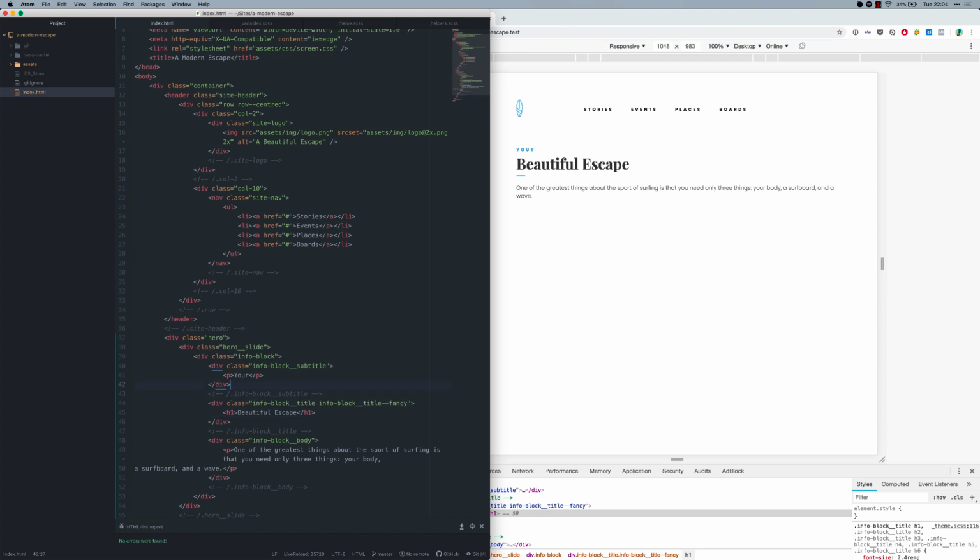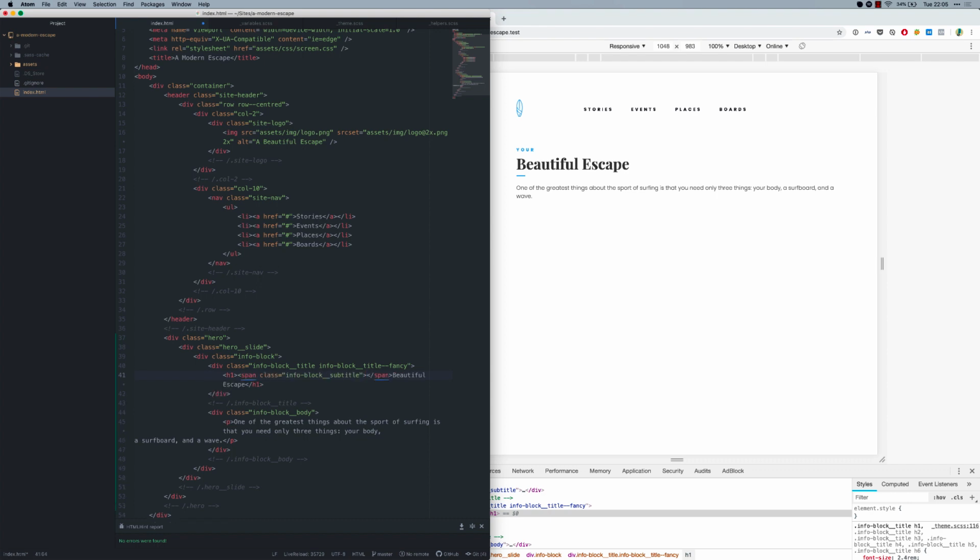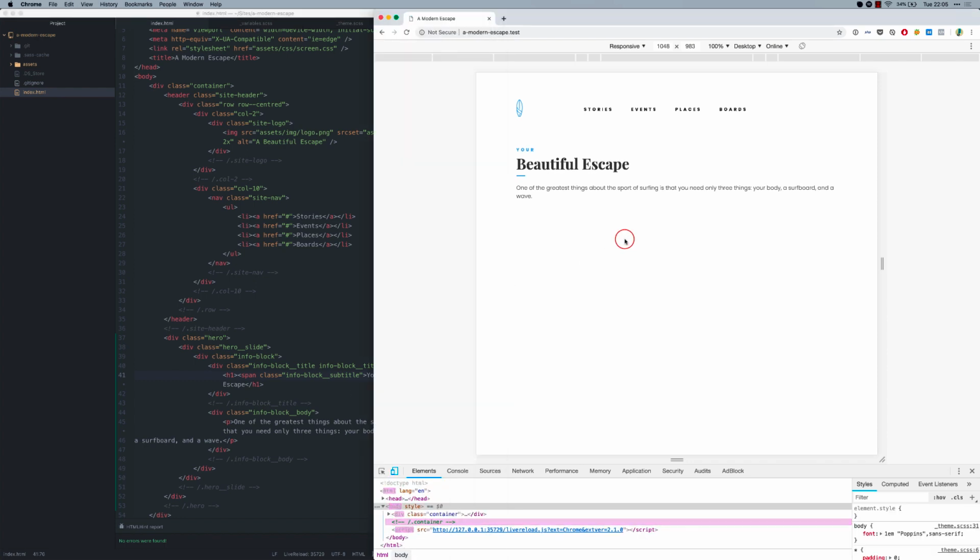We've basically applied the info block subtitle like this. I copy and pasted it from here, and I put it as a span in here like this. And then I applied it, and I moved it, and it still worked in exactly the same way. It looked exactly the same, and that's perfect. That's exactly what we want.